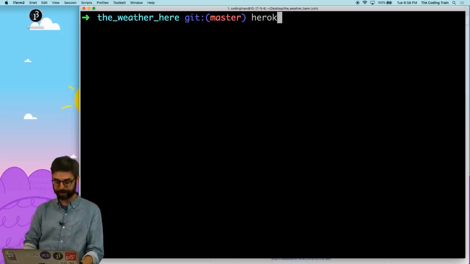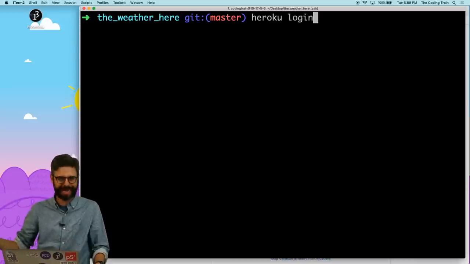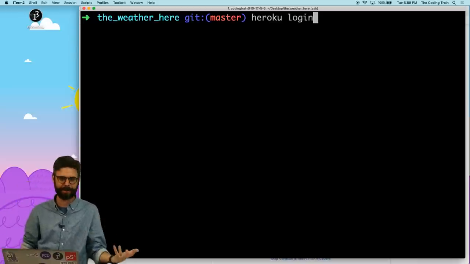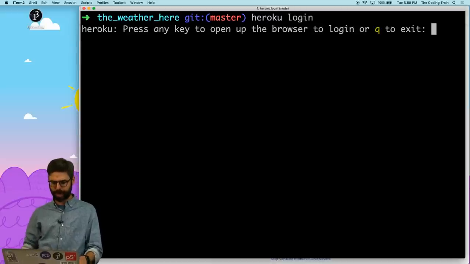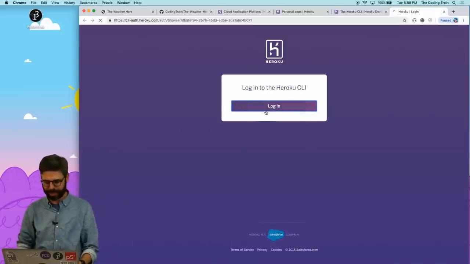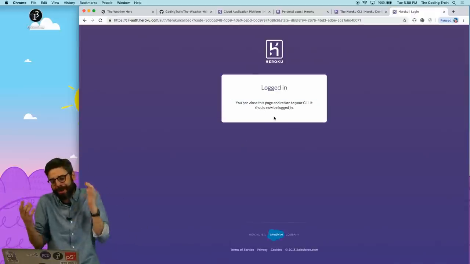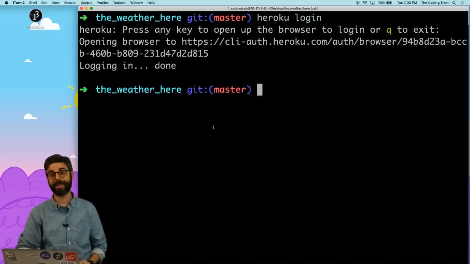So one of the things I want to do is type in heroku login. I've already signed up for a Heroku account, so you'll have to have done that if you're going to follow along with these instructions. It's going to ask me to press any key. It's going to open up the browser. It's going to ask me to log in. I'm already logged in. We can go back to the terminal, and we can see that I've logged in now.